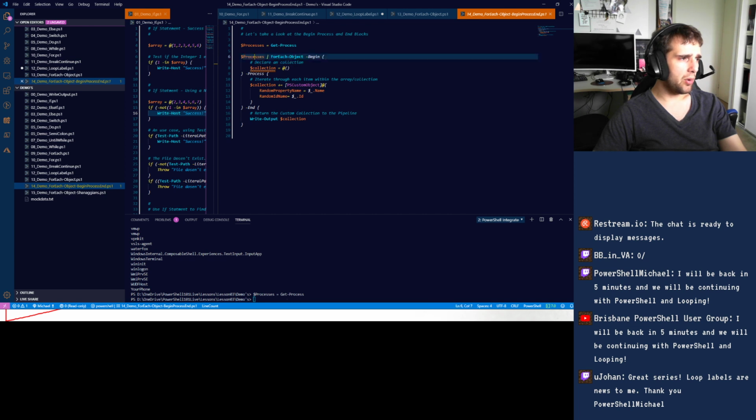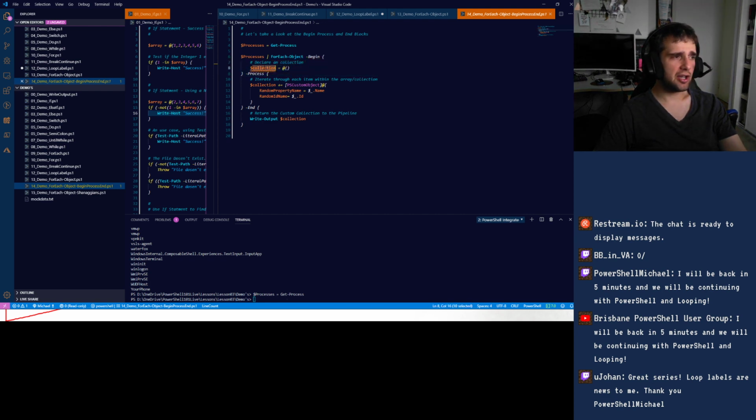And then we're piping processes to ForEach-Object. Now in the begin parameter here, we're declaring a collection. This collection is similar to a for statement. We're just declaring something in memory. We can't run that on its own because we're going to run the whole line. But essentially we're then going to look at the process block.